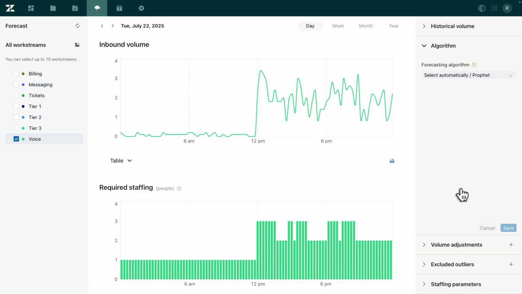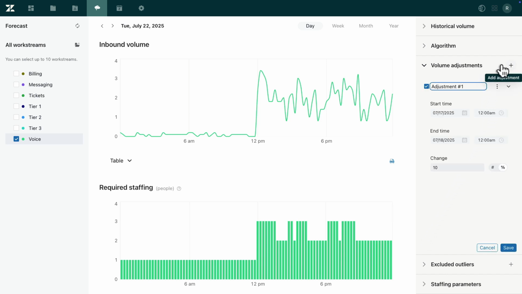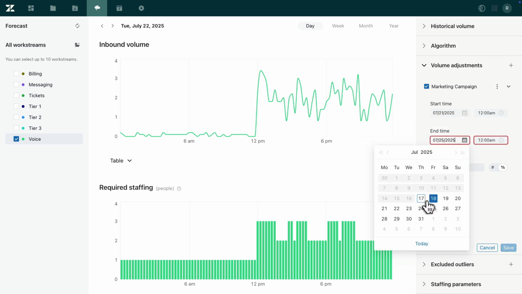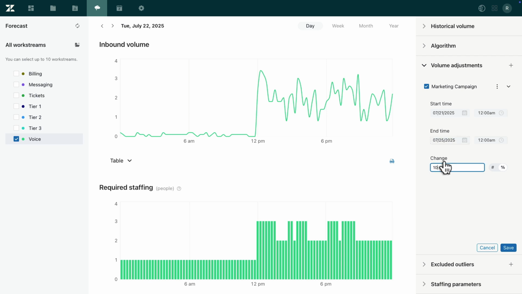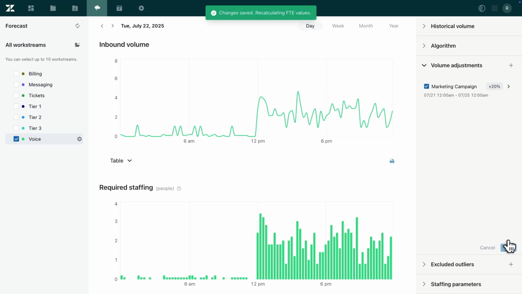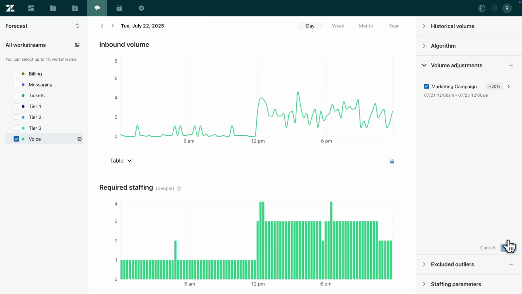The Volume Adjustment section allows you to fine-tune your expected volumes based on upcoming events such as marketing campaigns, product launches, or feature removals that may impact demand over a specific period. Give your adjustment a name, select the start and end dates, and specify the expected percentage or number of tickets you expect your volume to change by. The value input can be either negative or positive. For example, if you are expecting a 20% increase in volume for a given time period because of a marketing campaign, you can input this and the forecasts will adapt accordingly.